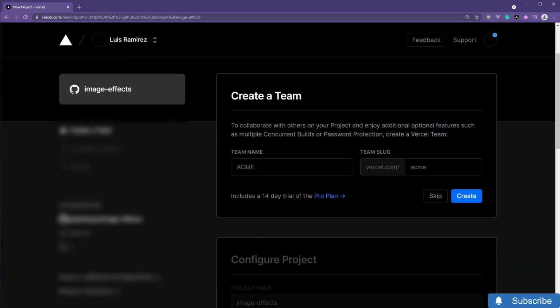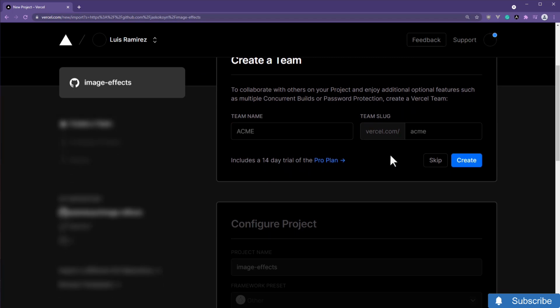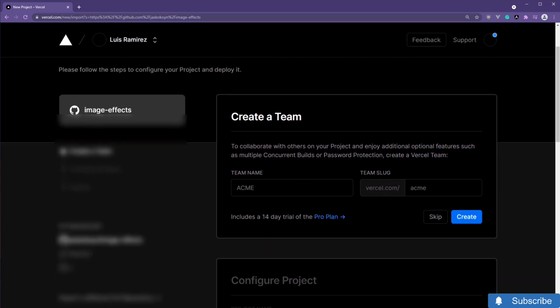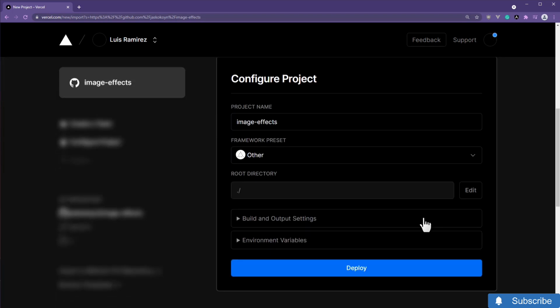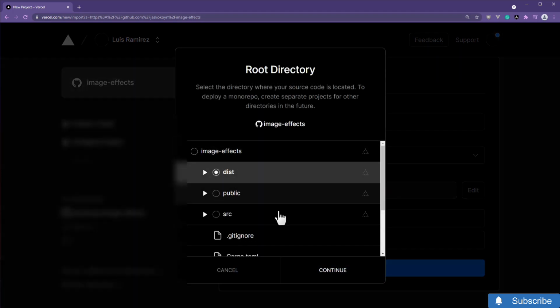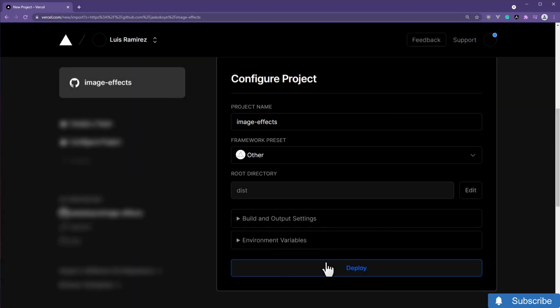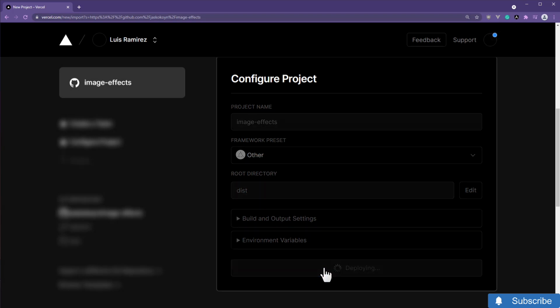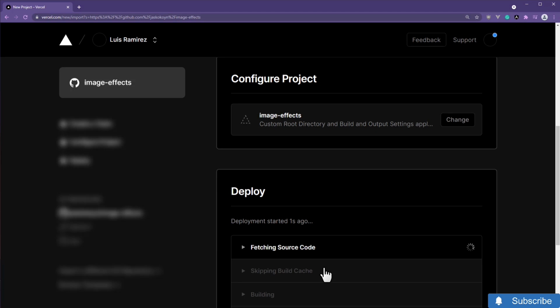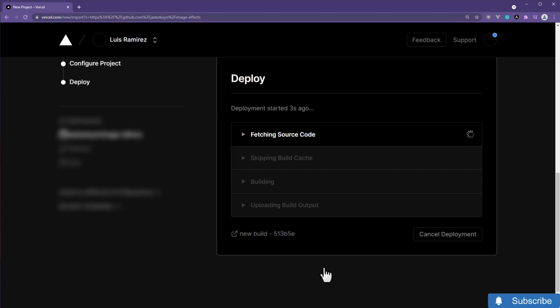Vercel will ask us more questions about our project. First, it'll ask if we want to create a team. We're working individually. You can skip this step. Next, we're going to point Vercel to the distribution directory. After making those changes, click Deploy. It's going to take a while for Vercel to deploy our project. Be patient.